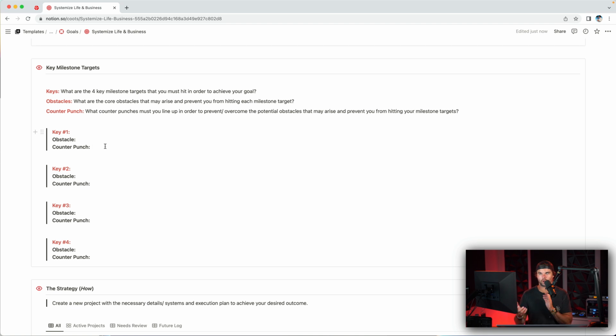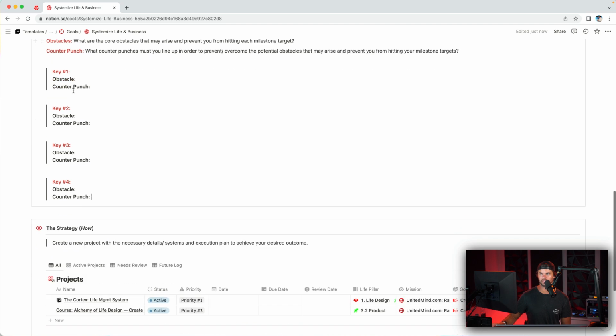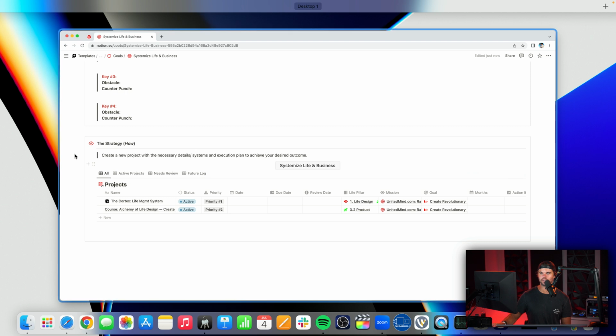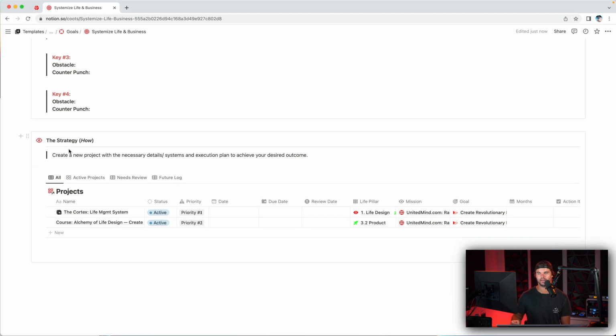Because if I can't accomplish my key targets, well, I'm not going to be able to accomplish the goal, okay? So you do that for each, you do that for all 4. And you go through all 4 of those in this specific process. Then the strategy is the how. So in terms of the strategy, this is basically where you just set up projects that are going to help you advance towards the goal, and then you set up priorities. That's it. Strategy is just a byproduct of projects and priorities.